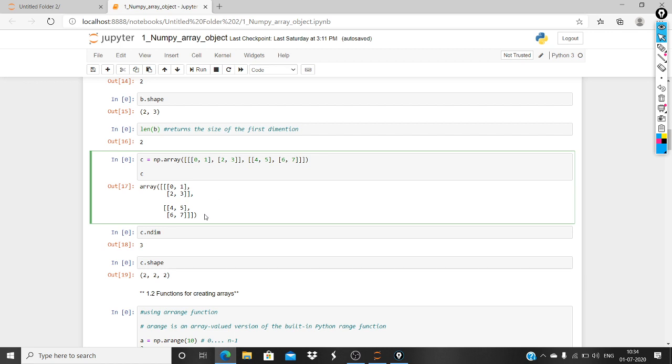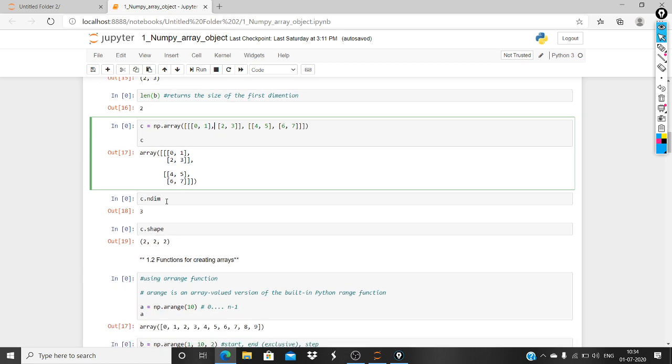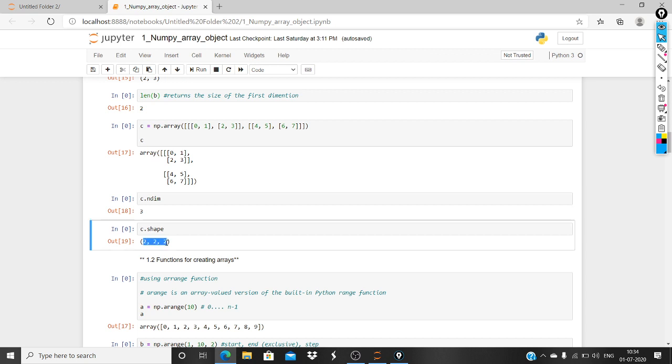So this is a three-dimensional array. This is how you create a three-dimensional array. You can check its dimension. It is 3, and shape is simple: rows, columns, and the heights.